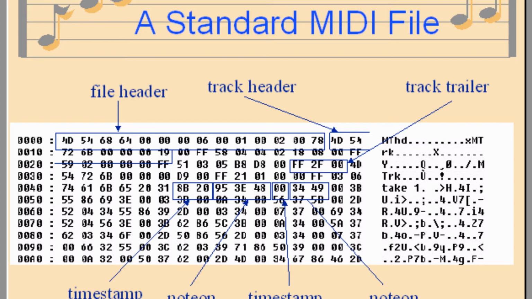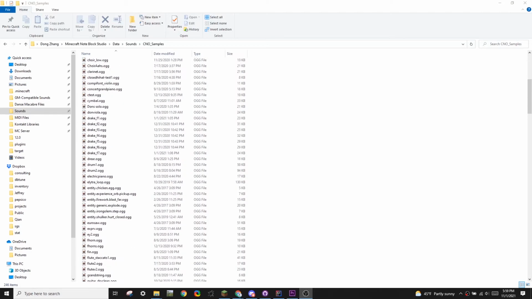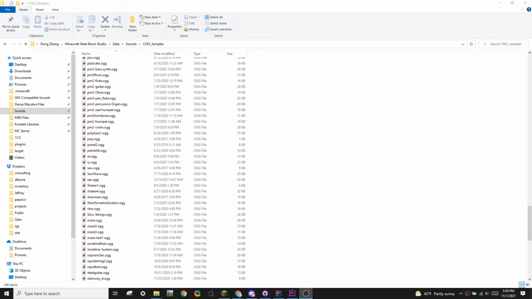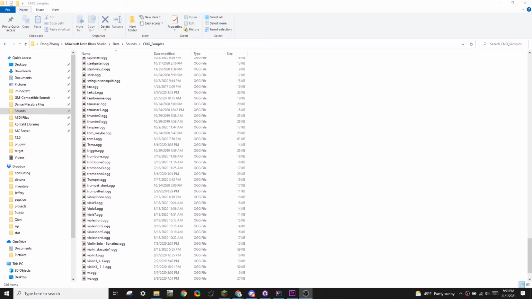What I've done is combine that MIDI parser, which is converted in my engine, with my sample pool of orchestral sounds. And when they're both combined, we get this magical sound you're hearing right now.